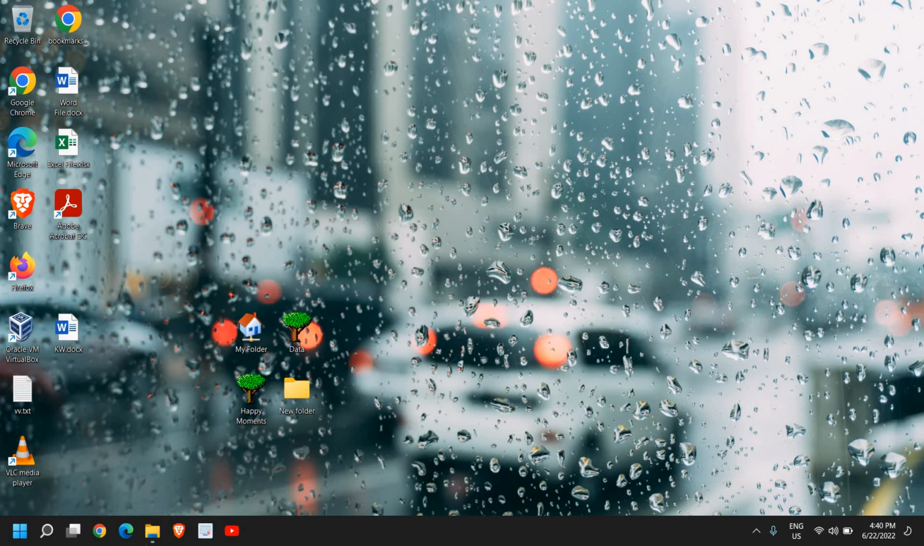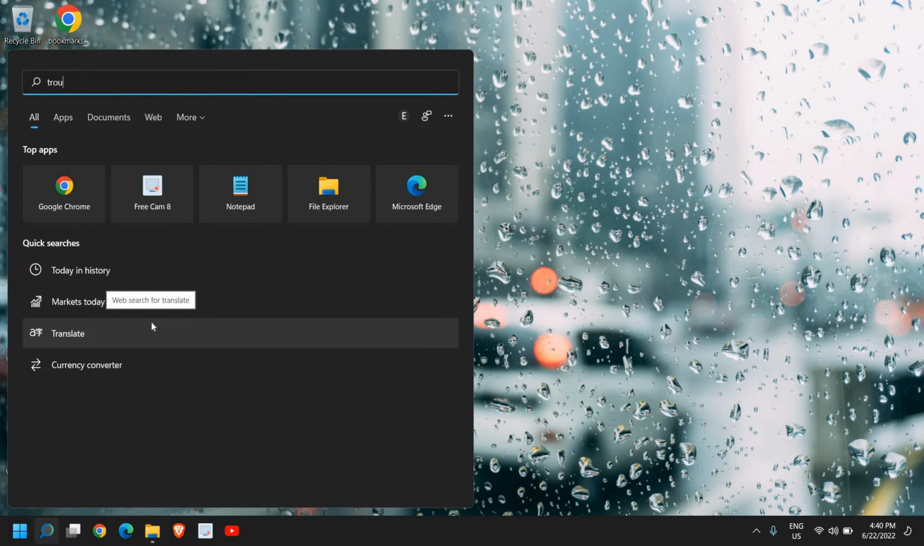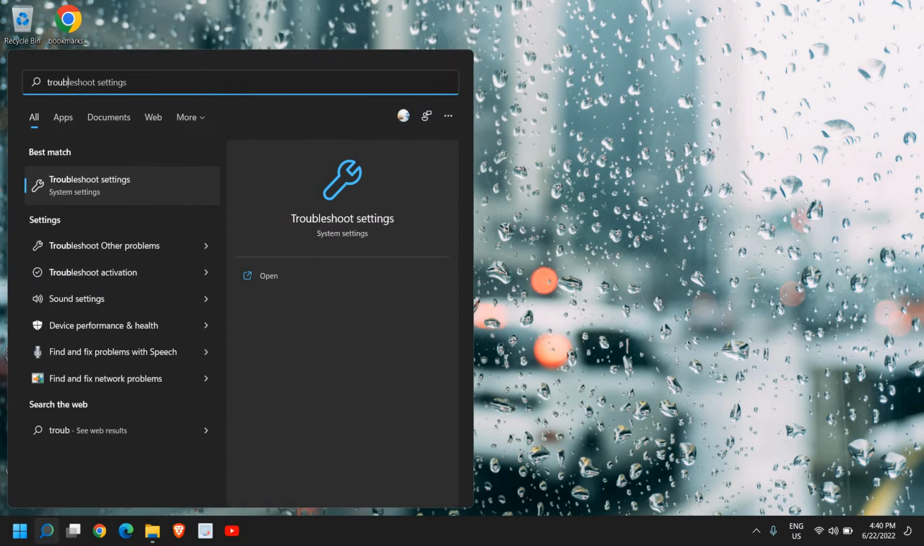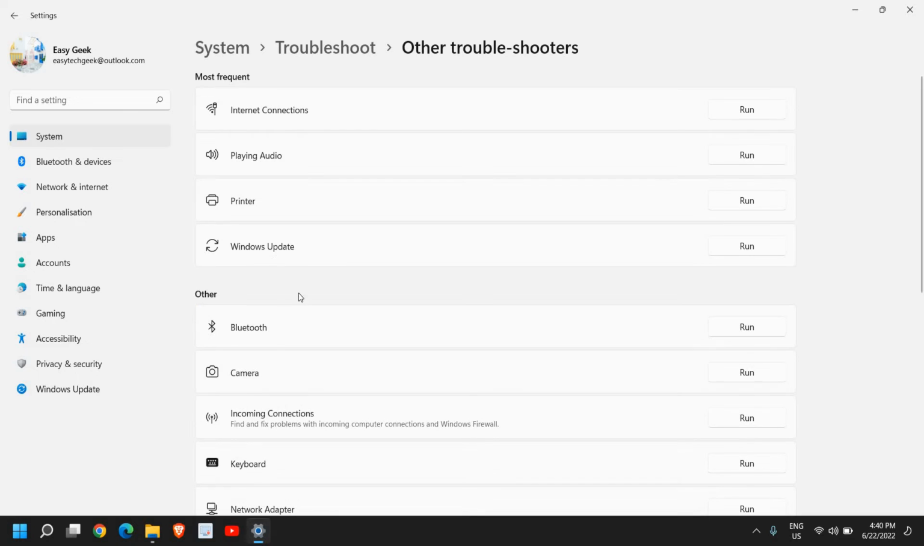So the very first step is to click on the search icon and type troubleshoot. All these things need to be done sequence wise so that it becomes effective. So here we will click on troubleshoot settings and a window will appear like this, and we need to click on other troubleshooters. Now once you're here, you will find the most frequent options. You will find Windows Update, and you just need to run the troubleshooter for Windows Update.